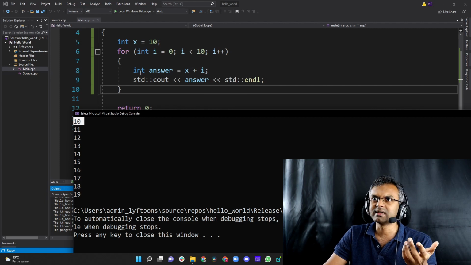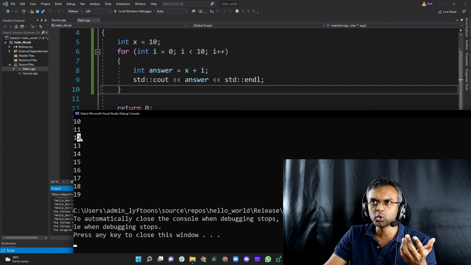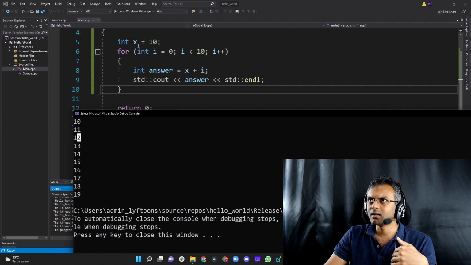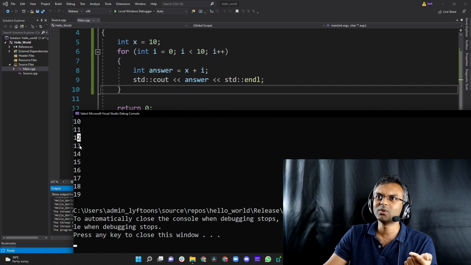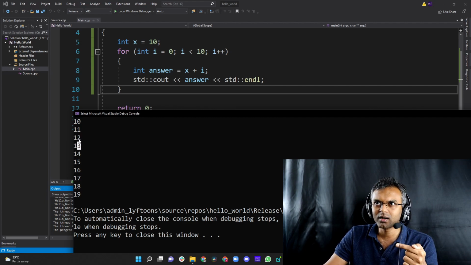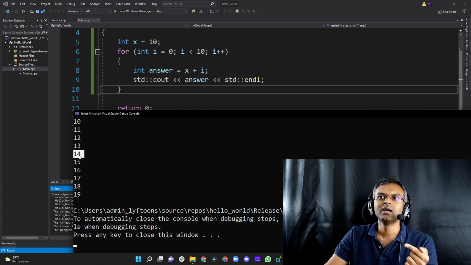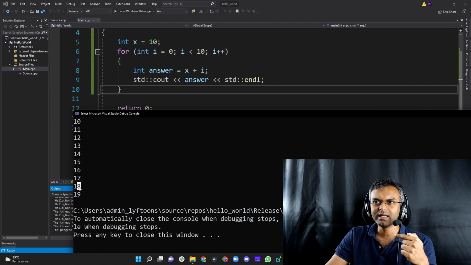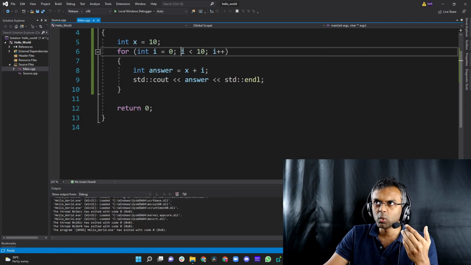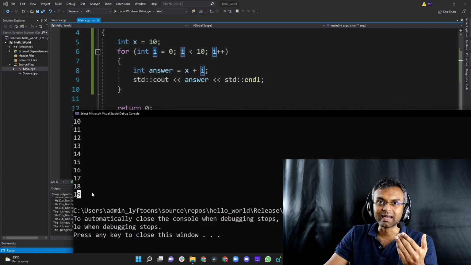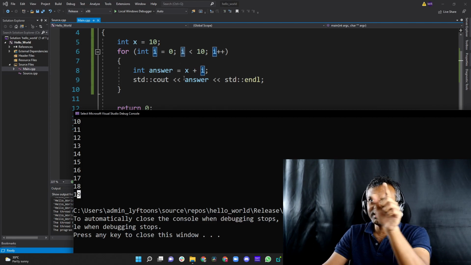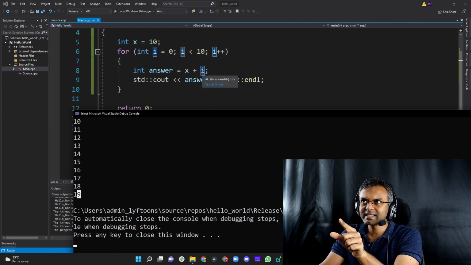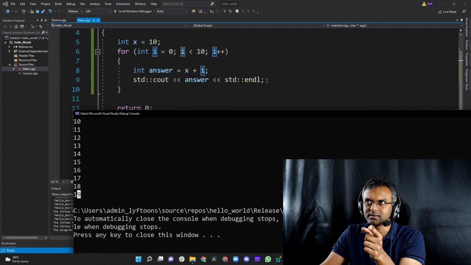And again it went and checked, i's value is still less than 10, so it incremented it. Now it became 2, 2 plus 10 is 12, and then again it checked, it's still less than 10. It just keeps on incrementing. After that it became 3, so 3 plus 10 is 13. It became 4, 5, 6, 7, 8, so 19, right? Basically the loop ran till the number stored in the variable i is 9. So finally the value was 9 over here, so x plus 9 is 19, and that's why 19 is printed here.